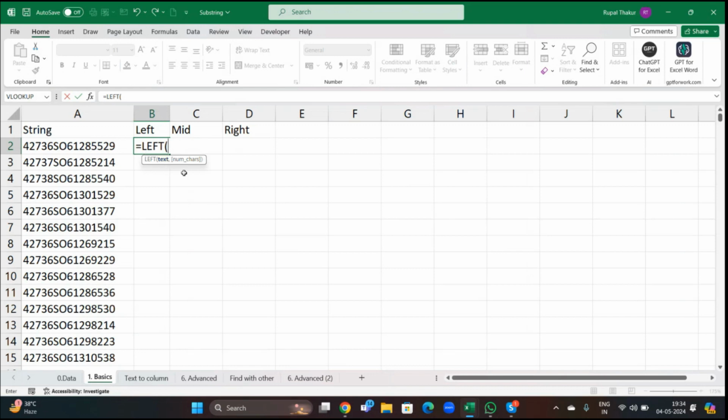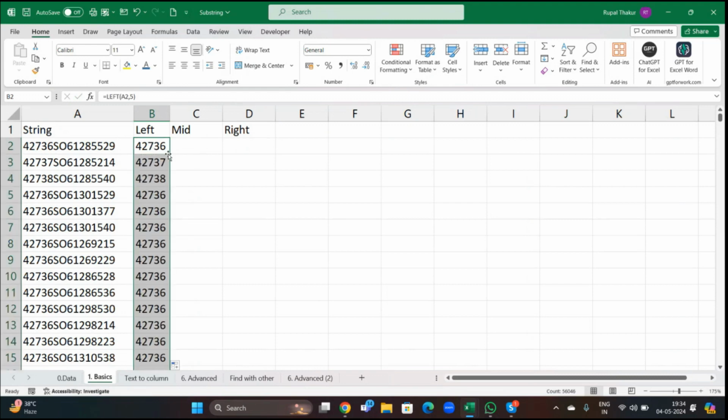From which text do you want to fetch out a number of characters from the left hand side? Let's say I select the first string. Then, to give the next parameter, you give a comma as separator. Now it is asking how many characters you want to fetch out. Let's say 5, and I close the bracket and hit enter. Then select this cell, double click on it, and you can see 42736 and then 42737 and so on.